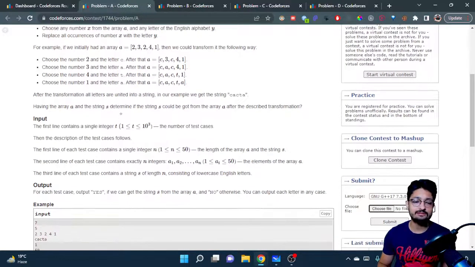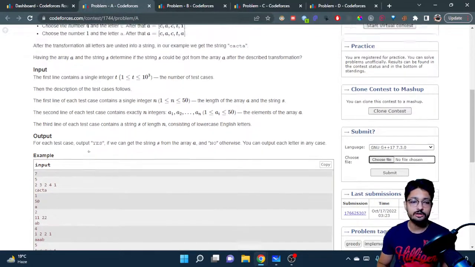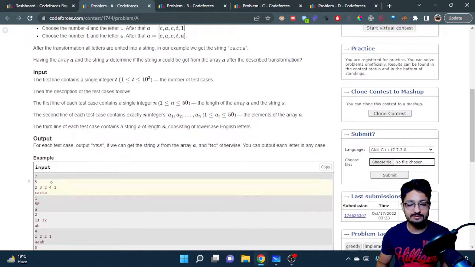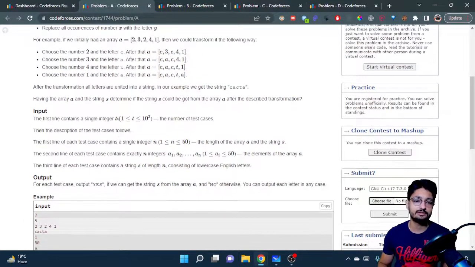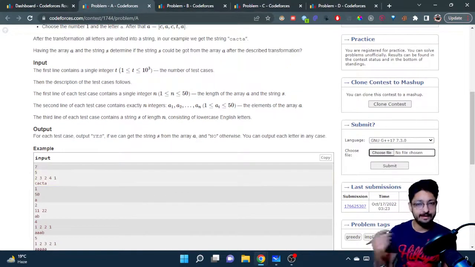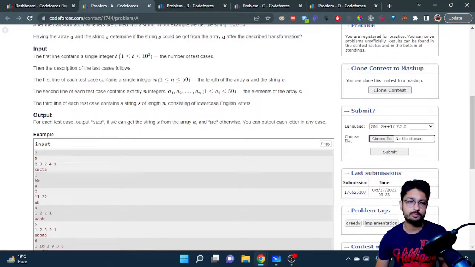Now what you are given is the actual array and the newly formed string. You just have to check whether we are able to get this string from this particular array, like whether this conversion using this procedure of taking a particular number and replacing it with a character is possible, and you can get this particular answer by doing this procedure. Whether it is possible or not, that's the whole problem.